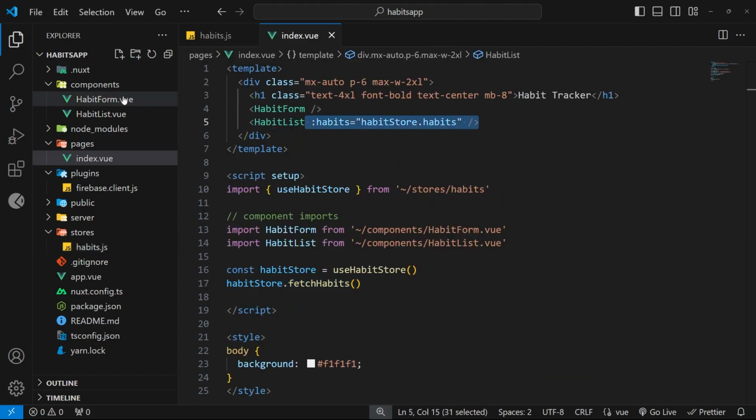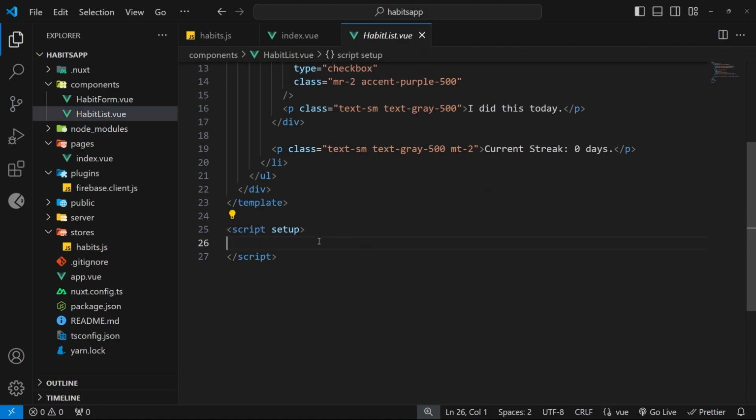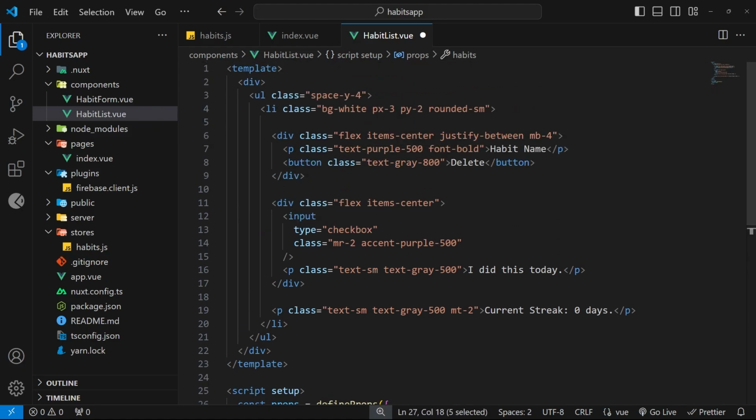Now, over in the habit list, we need to accept those props, and we can do that just by using this function right here called defineProps. So we say props is equal to defineProps, passing an object, and we specify that habits is an array. It's going to be an array of habits, right?